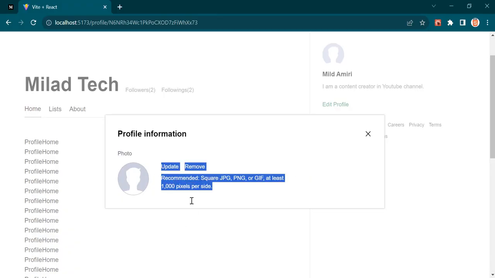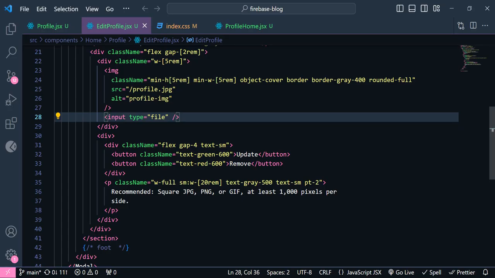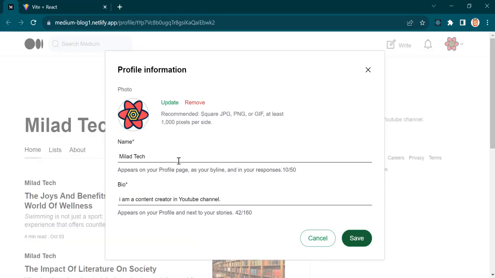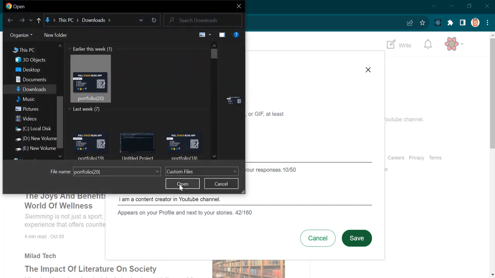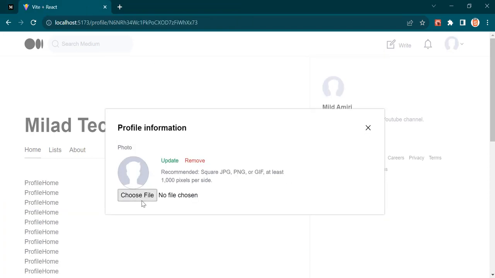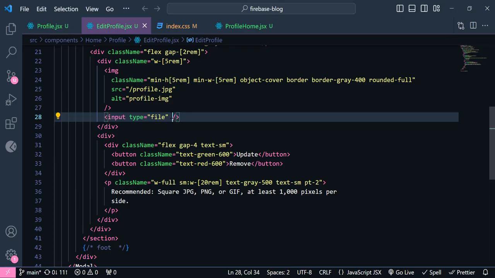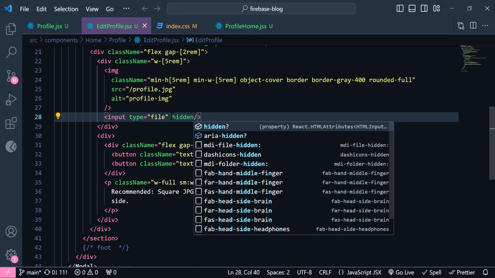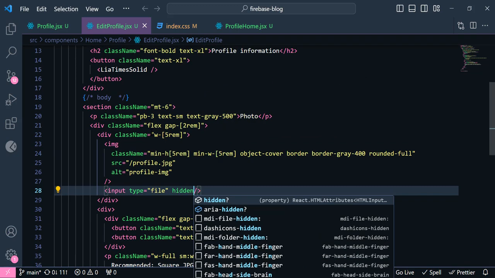Now it's looking good. Okay, now as you can see in here, using this button, we should be able to open this file. So we can choose a photo, and if, for example, I choose this photo in here, you can see this photo should be previewed in here. Now let's work on that. So we have this input. By default, we want to set this to be hidden. Okay, now we need to have a useRef hook.